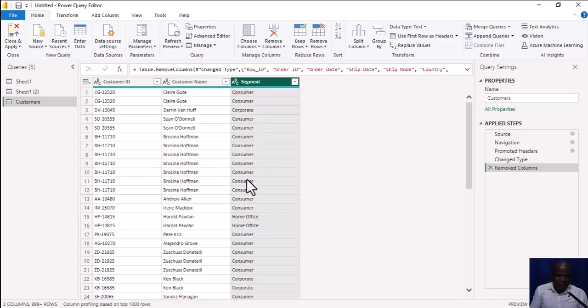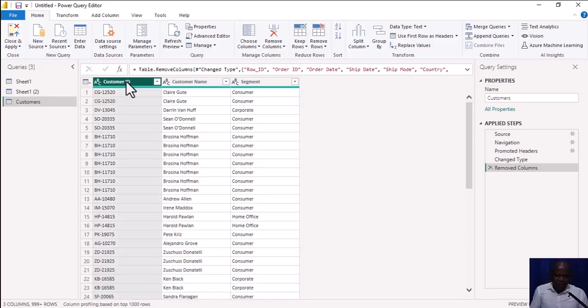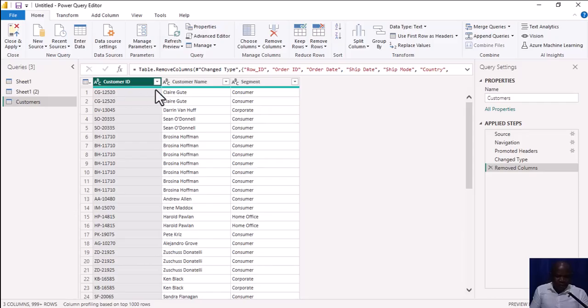So what we want to do here is remove duplicates. I can hold down my shift key and click on this. If I hold down my control key, I will select individual columns like this. But if I want to select everything, I'll click on the first one and then hold down my shift key and click on the last one. That will select all the columns. So how do I remove duplicate rows here?